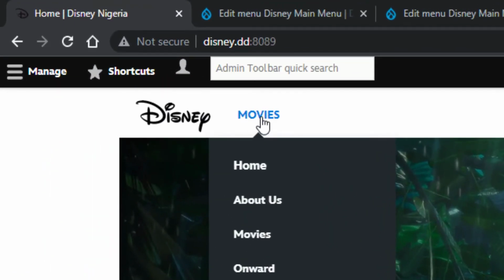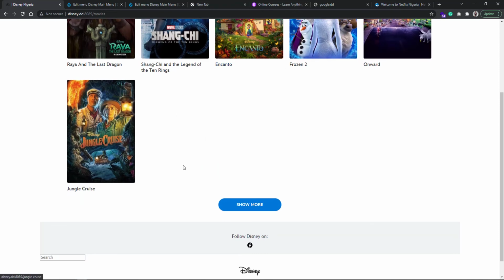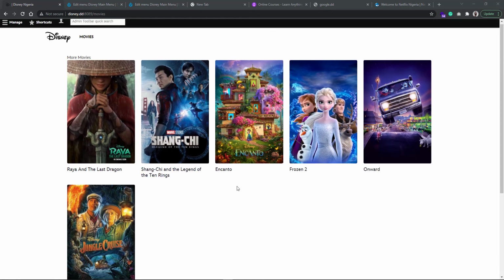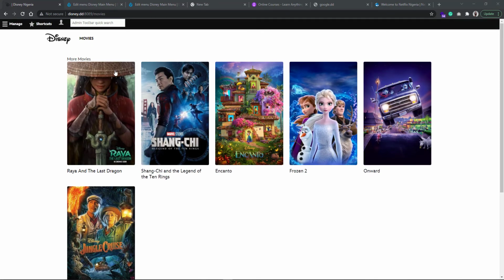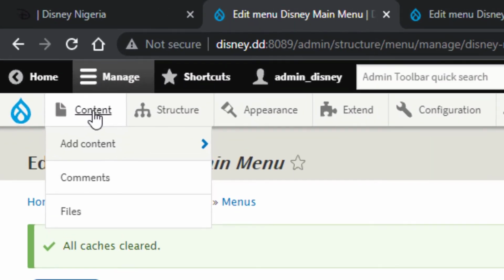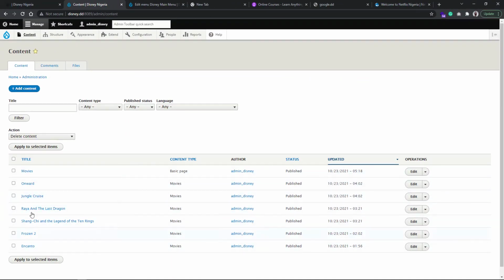So you can go to movies to see all the movies. We did a loop, so when you continue to add movies, you see more movies on it, and you can show more movies and the likes. So every movie you have here, we all enter them from Drupal, so you don't need to go through any other site to enter movies.